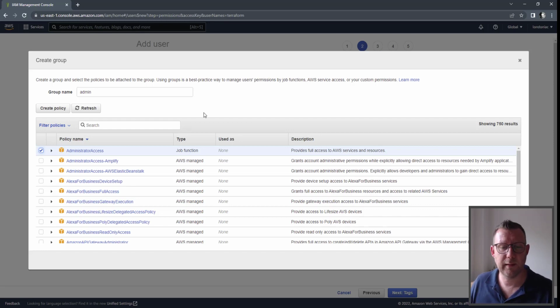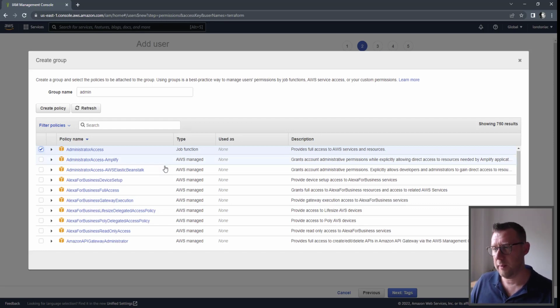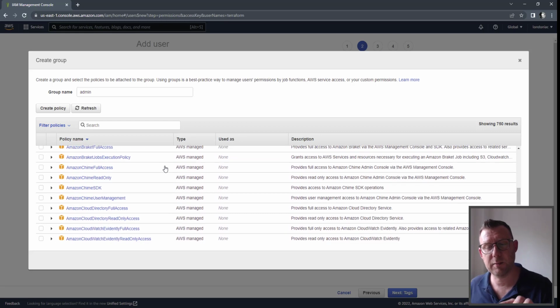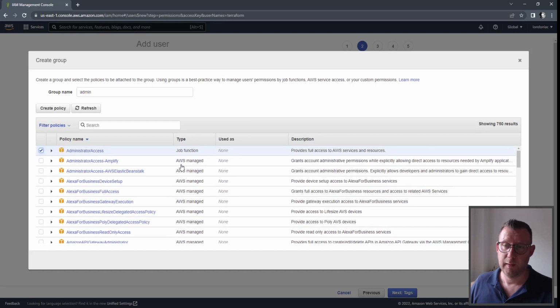But if you were doing this in a production environment, you can get very granular on the access that a specific user has, and that's ultimately what you want to do. But obviously for this lab environment, we're just learning, it's new, we're just going to use the admin access. But feel free to delve into this and go into it in a bit more detail. Okay, so then we're going to go create group.